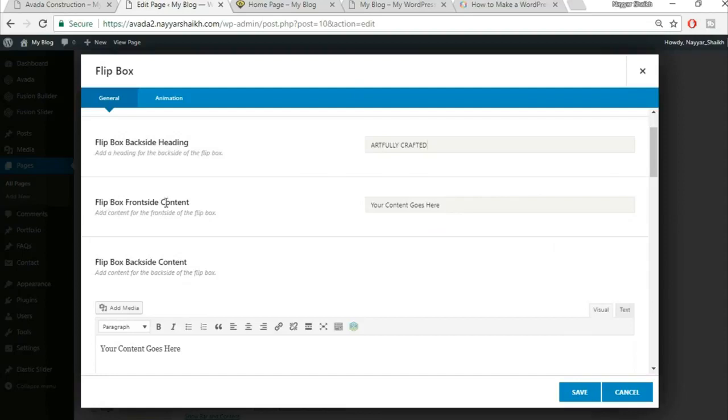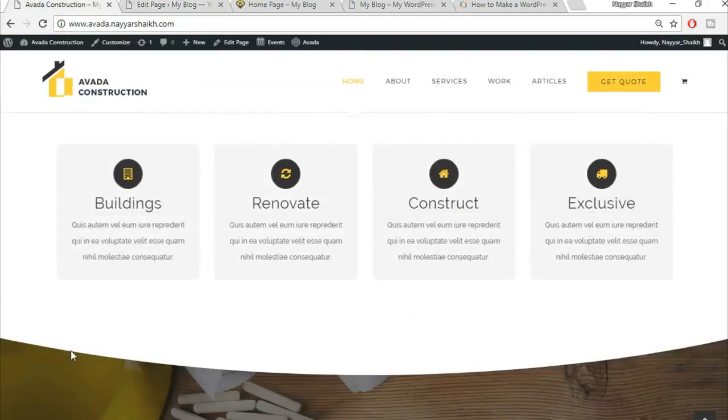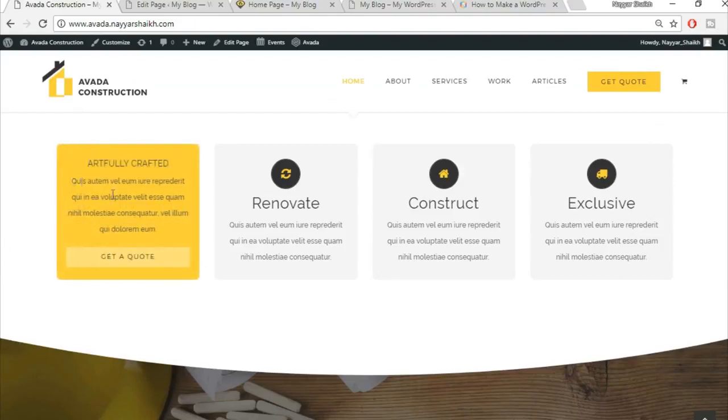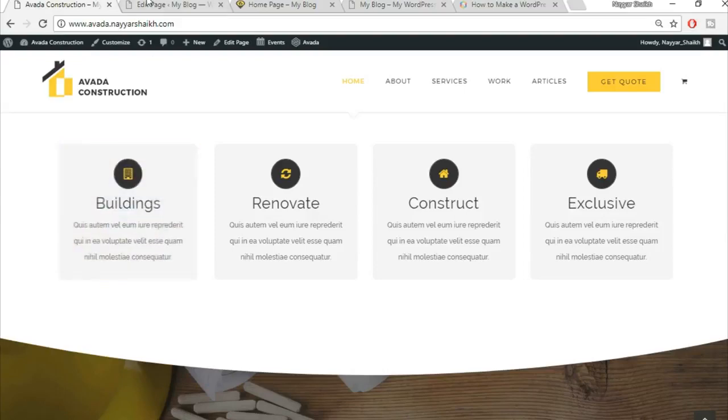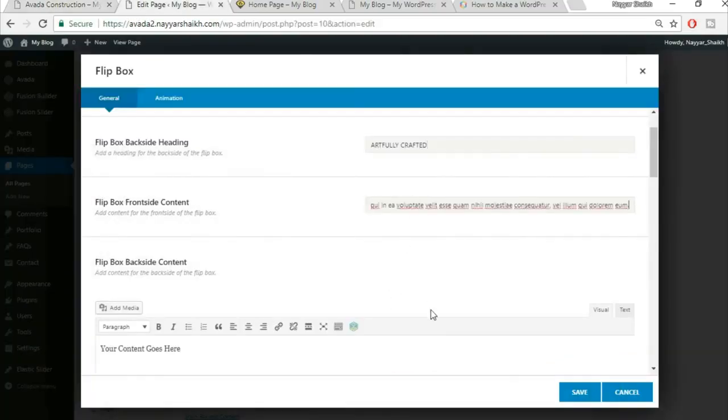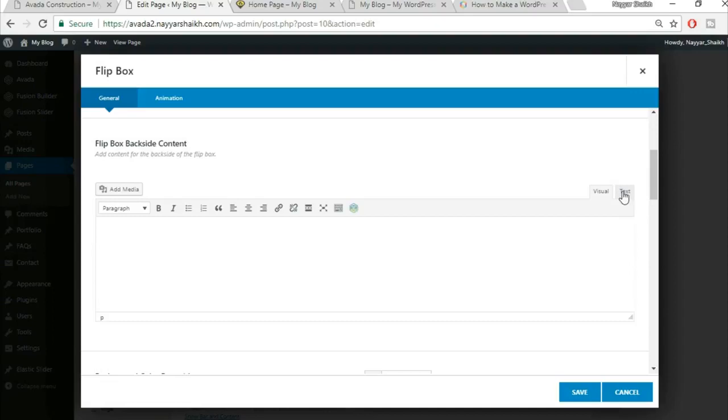Now this option is flipbox front side content. As you can see below that buildings, 3 lines, that is the front side content, and this is the back side content. Okay, so let me add the same content over here also and over here also. Fine.